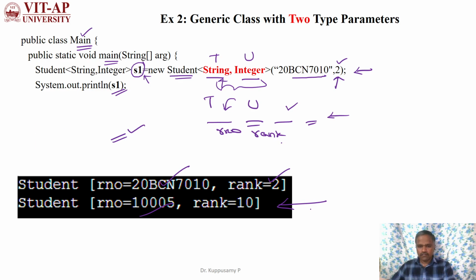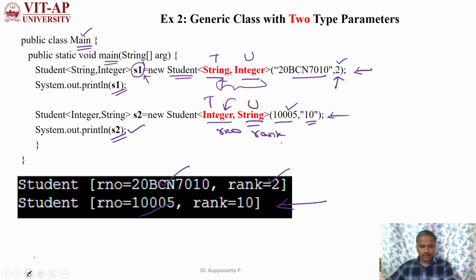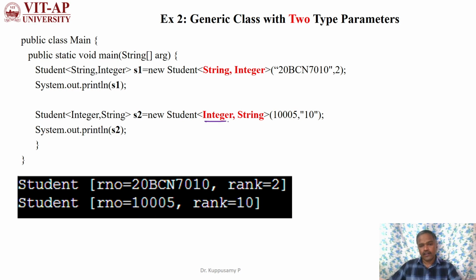What we should observe in this example is the different types of parameters we are passing here. Initially the same class, the Student class, we used to receive the string data and integer data combination, and the second time that same class we are using to process integer data as T and string data for U. So you see we are using different data combinations in different contexts.